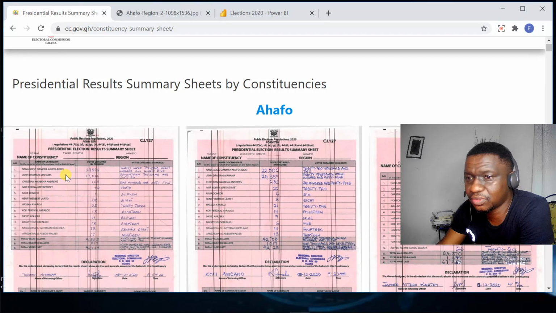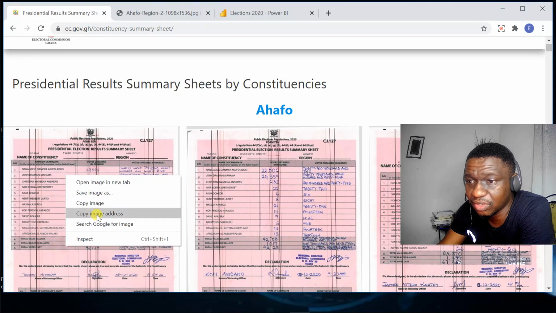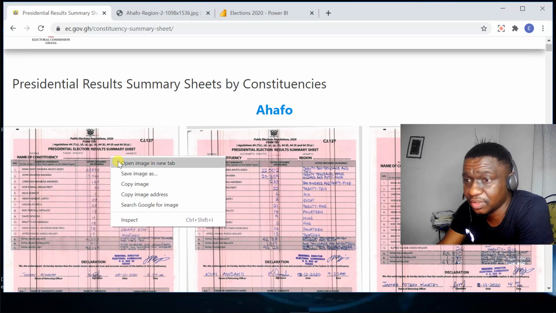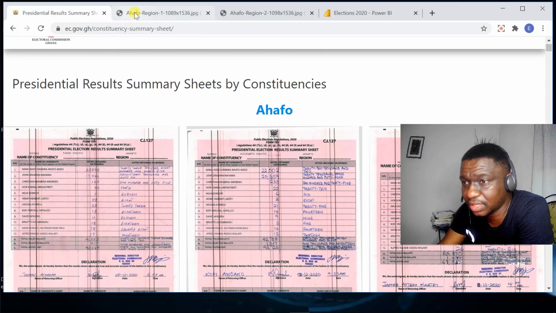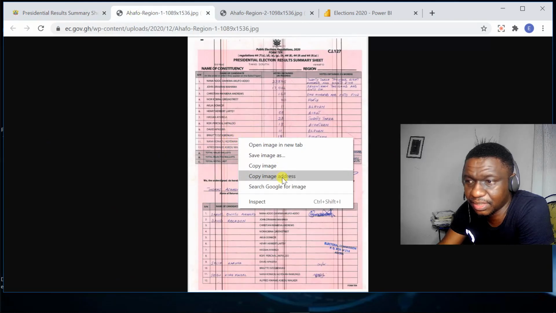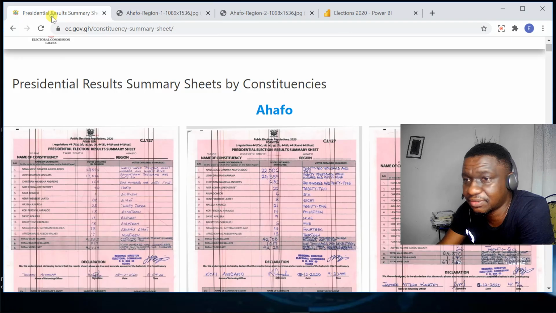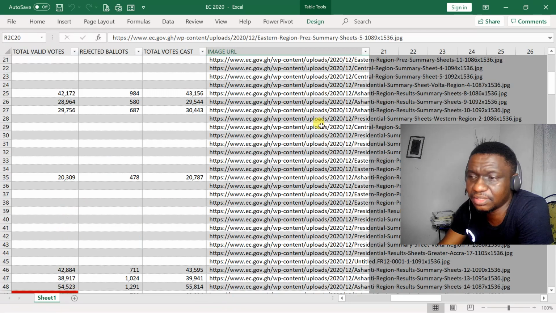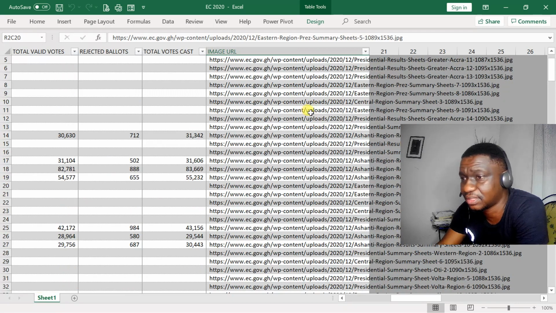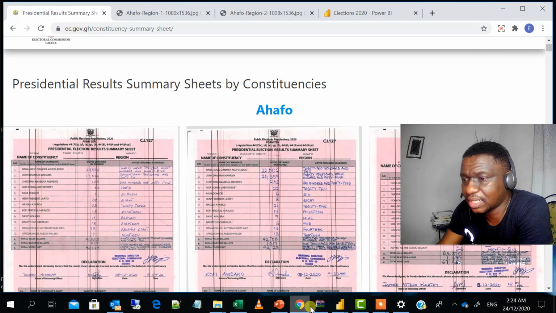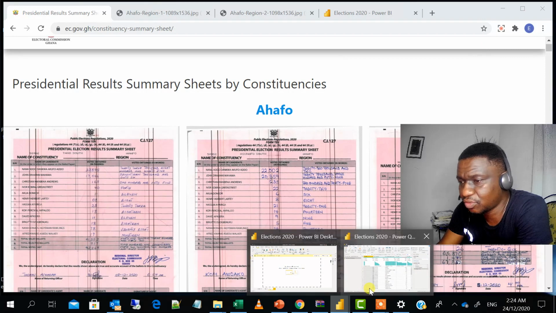What you need to do is just right click on the image, copy image address, and paste it in your Excel sheet. You can also right click and open in a new tab. You get it opened, then you right click and copy image address. So it's the image address that you always need, and then you paste that into Excel for each of the 275 constituencies. You could do that for any other thing that you want to talk about. So that is how I got the URL into the Excel.